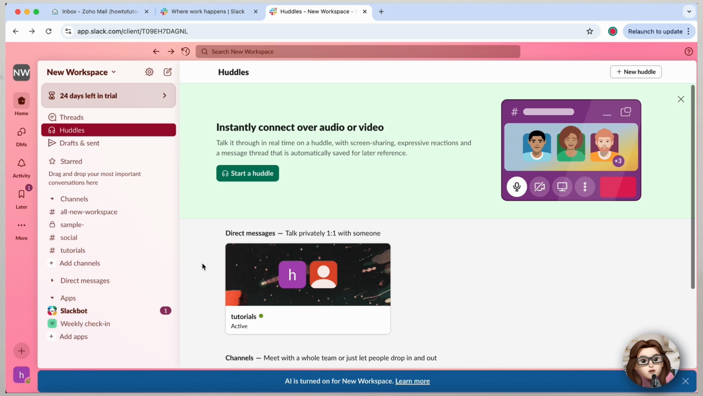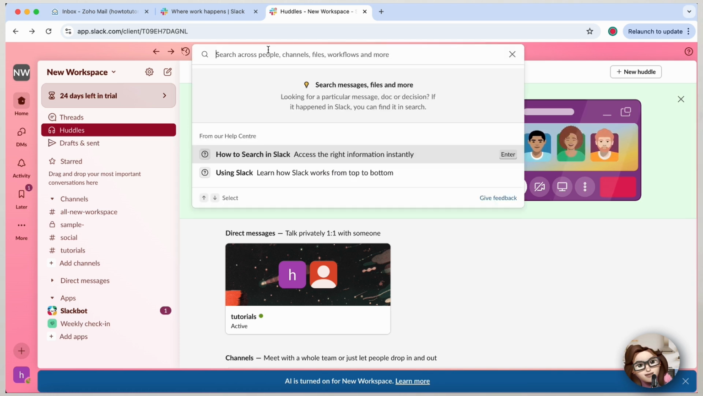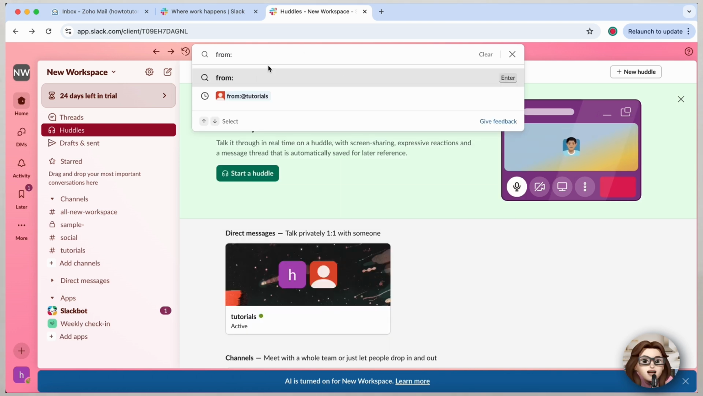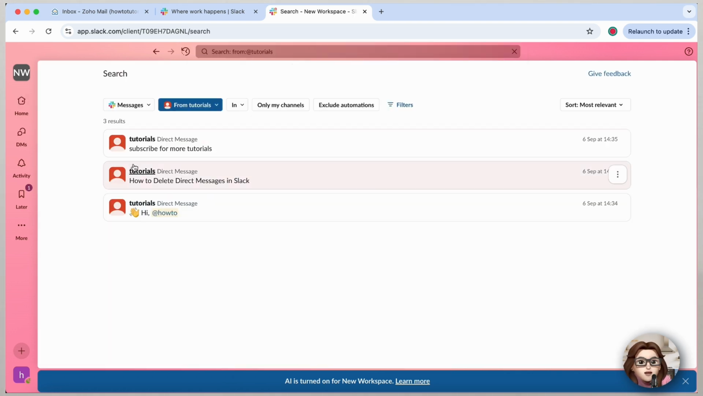Once you log into Slack through the desktop app or browser, head to your workspace. At the top of the window, you'll see the search bar. Click on it and type what you're looking for. To find messages from a specific person, type from @username and Slack will instantly show all their contributions across channels. This makes it super easy to follow up on past conversations.